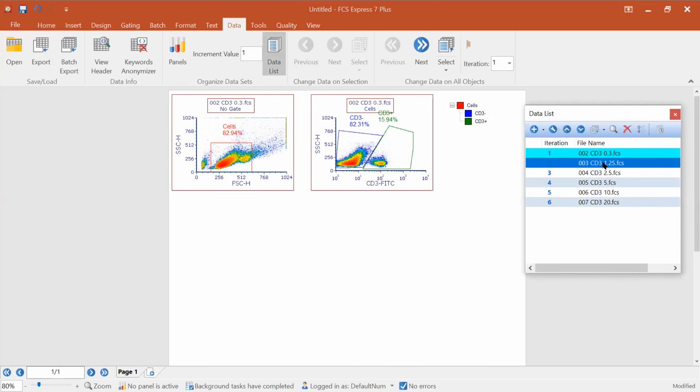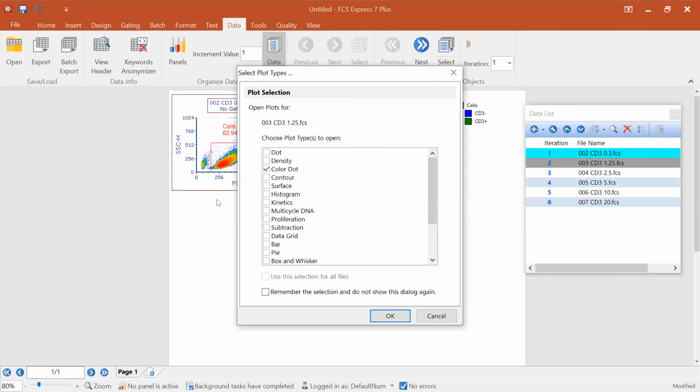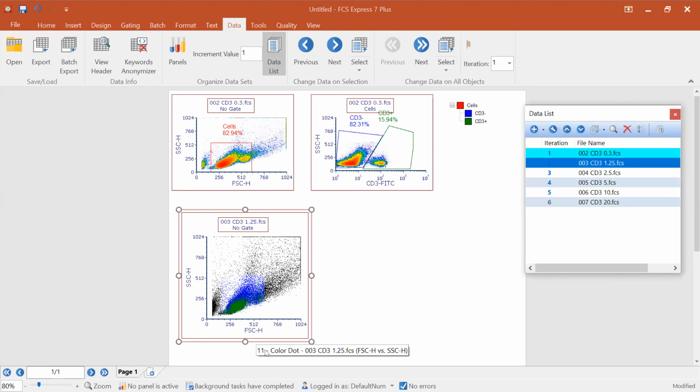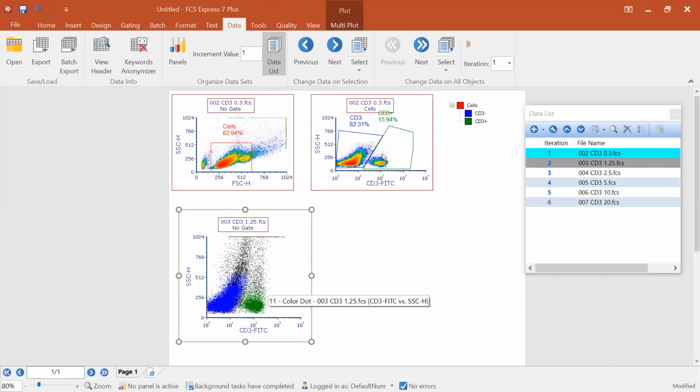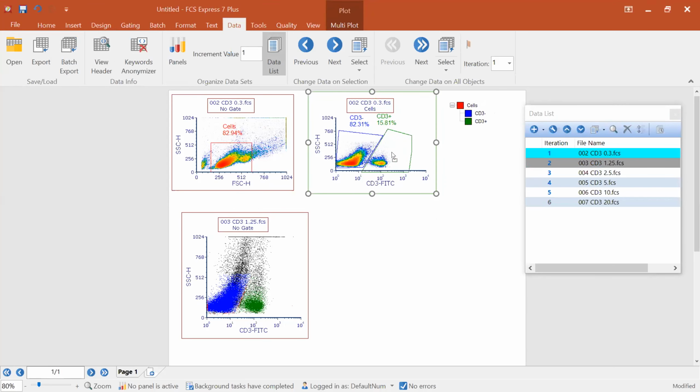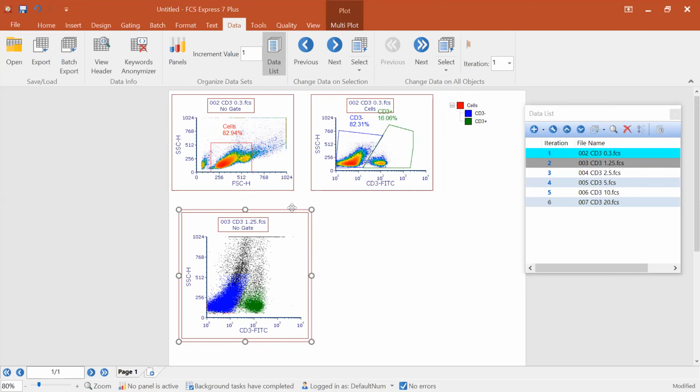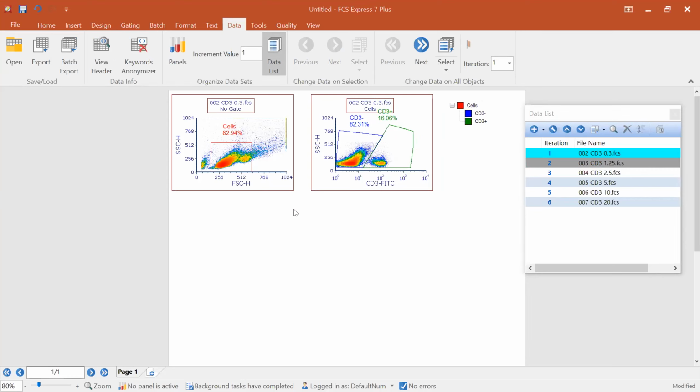Like if I wanted to get in another data file from the data list, I can drag and drop. It's going to ask me what type of plot I want to insert. And if I insert something like a color dot plot, you're actually going to see that the backgating from those gates is automatically applied to a color dot plot. So, just keep that in mind. You can drag and drop from gates, you can drag and drop from plots, you can drag and drop from the data list, however it is that you want to manage that.